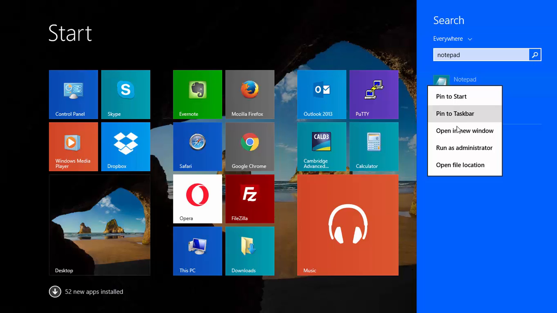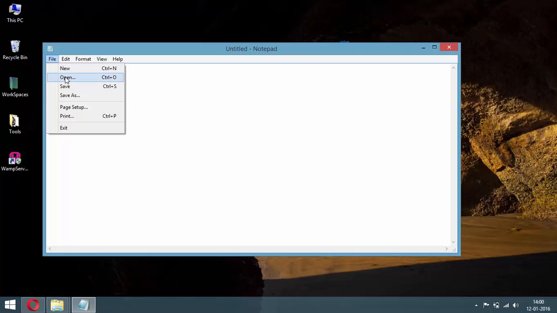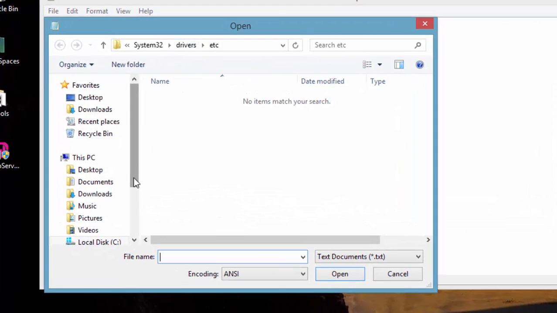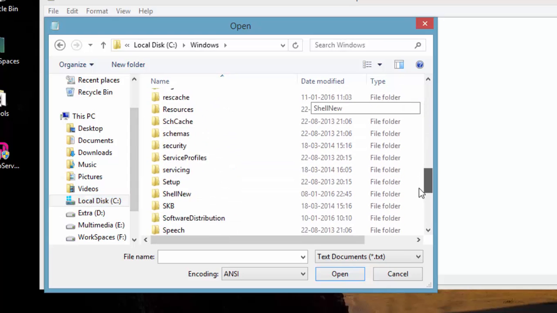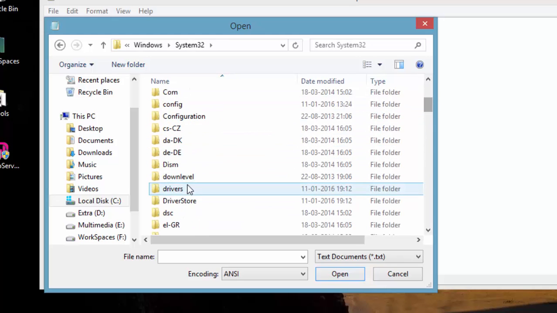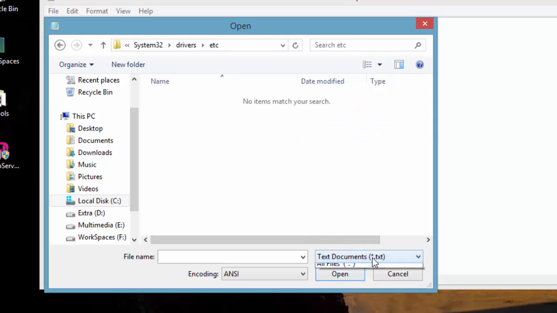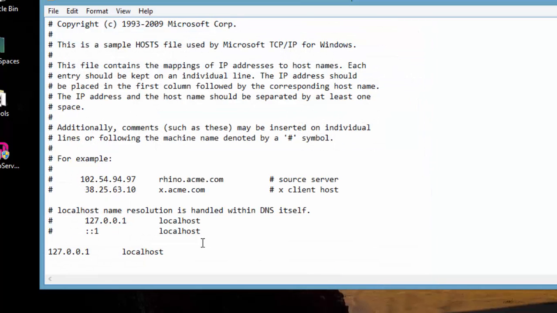Next, run Notepad as administrator. Open the hosts file which resides in C, Windows, System32, Drivers, etc. Choose the file type to all files. And open the hosts file. Add this on a new line. Give one tab, and supply the previous URL that you used as the server name. Let us save the file, and close it.